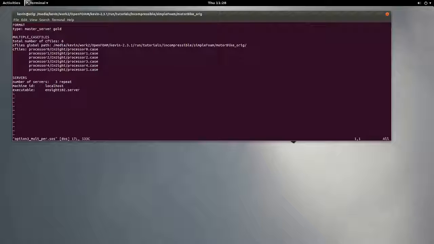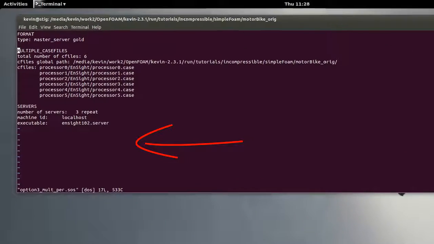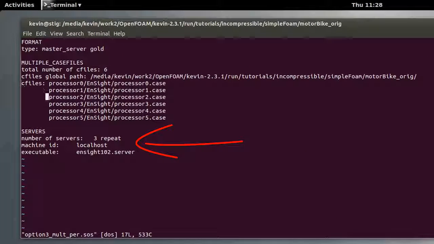So this tells EnSight we have a collection of multiple case files here at the top, and this is the directory and the location for those case files. And then we have some other number of servers. In this case, we have 3 servers. In this case, we'll be dealing out 2 of the OpenFOAM Parallel datasets, partitions, to each of the EnSight servers.